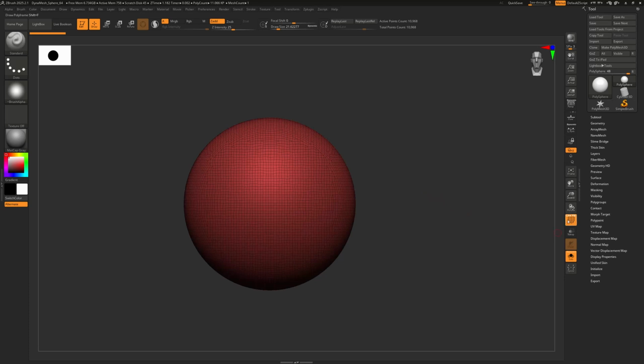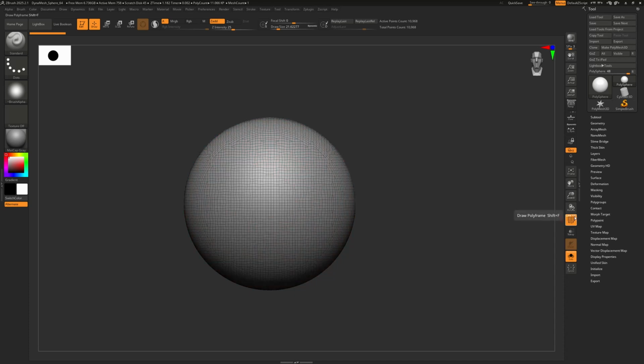Turning off Line hides the wireframe, showing only the polygroup colors. Turning off Fill hides the colors while keeping the wireframe visible.